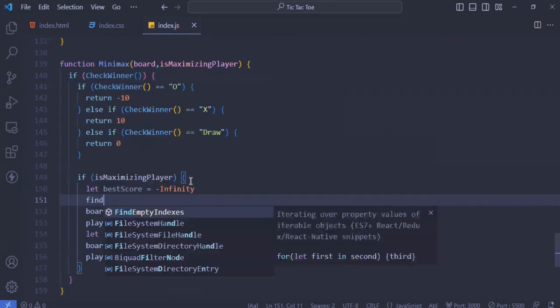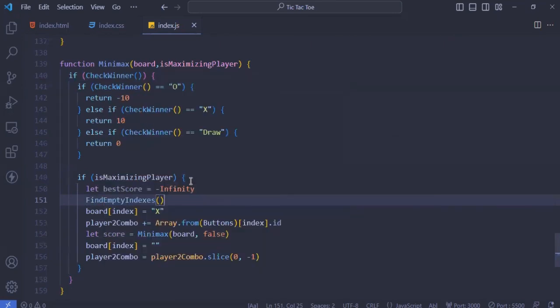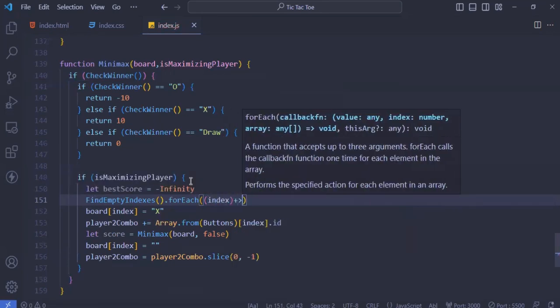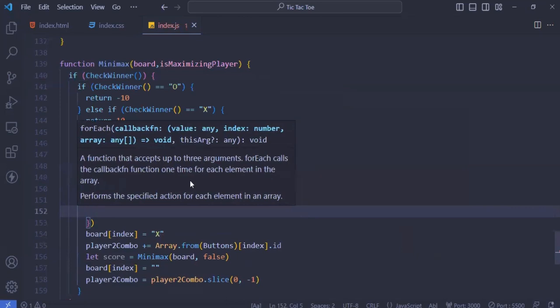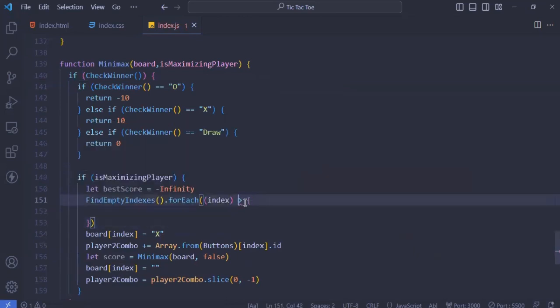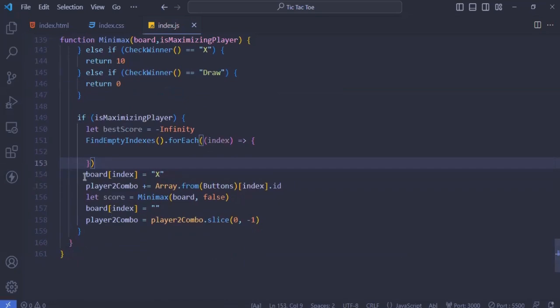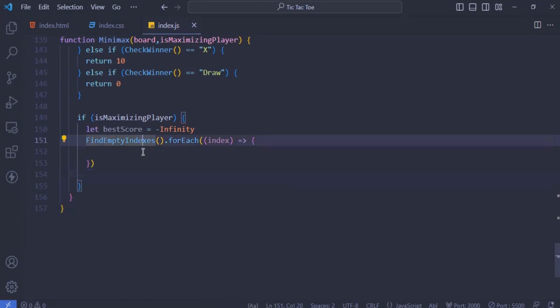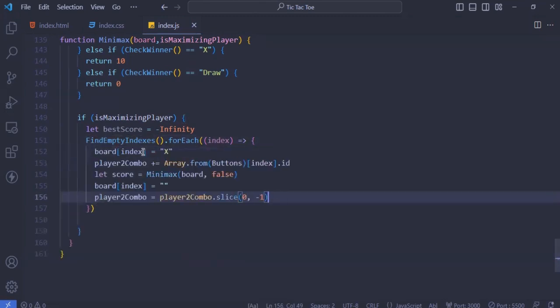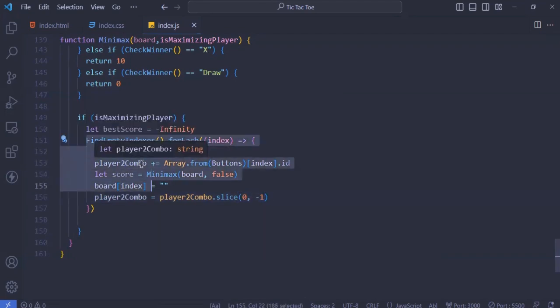So find empty indexes, that is going to return us the possible positions. And then for each of the empty indexes, we want to loop over the index. So basically, we are saying that if it's the maximizing player, we want to take the best score as -Infinity and then find all of the possible positions for this player and then try to simulate them.